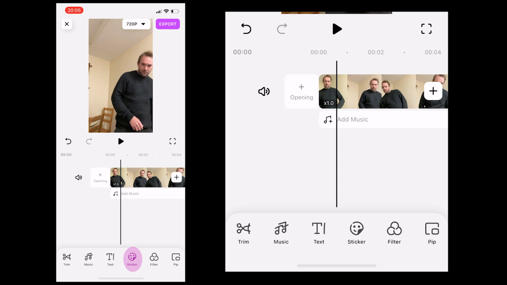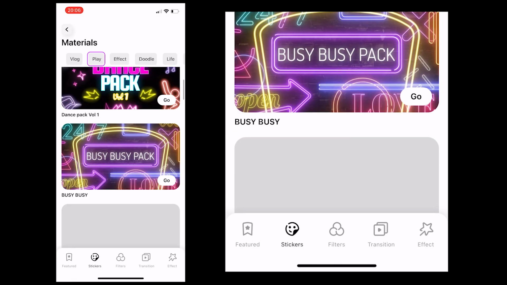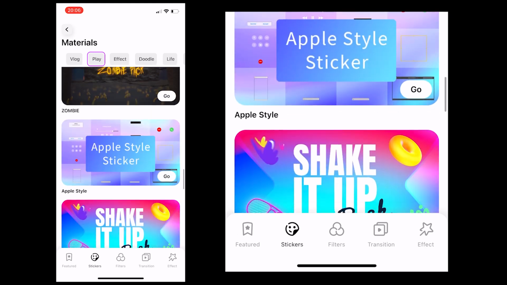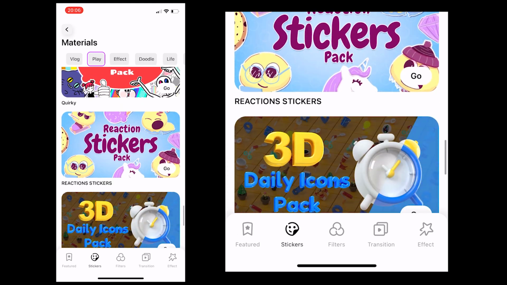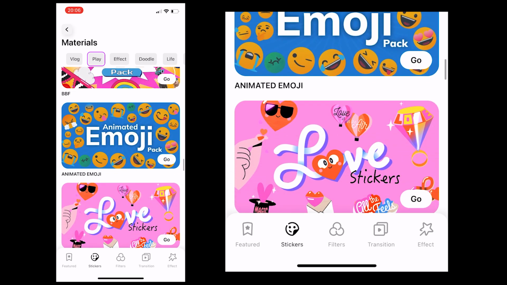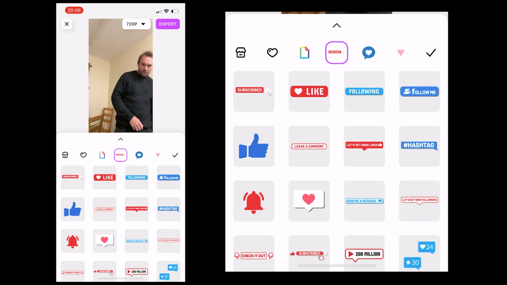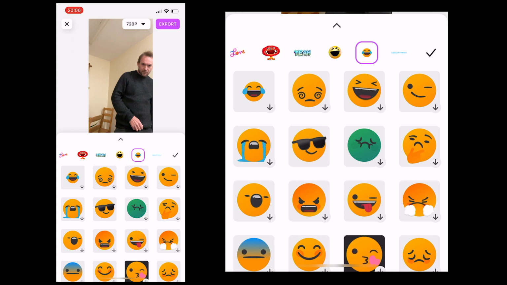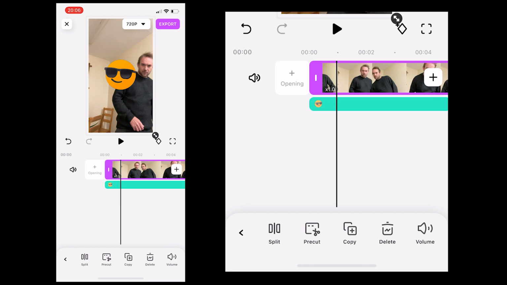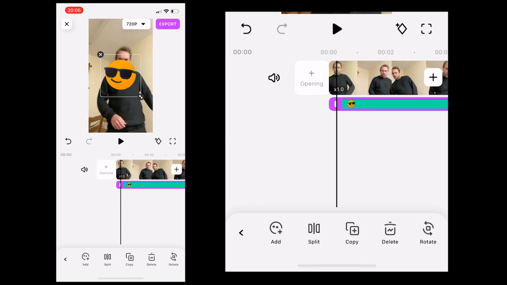So now I'm going to go to my sticker option. I'm going to go through the sticker packs. I'm basically looking for a sticker that I can stick over my face, so like an emoji or something like that. So I'm going to go through the sticker packs, loads here to choose from. Here we go, animated emoji pack. I'll use this one with the shades because I am really cool. Okay, I'm just going to line it up at the start so they both start at the same place.